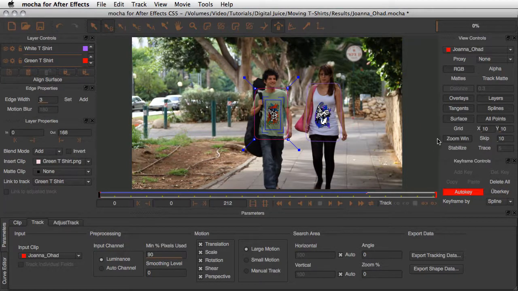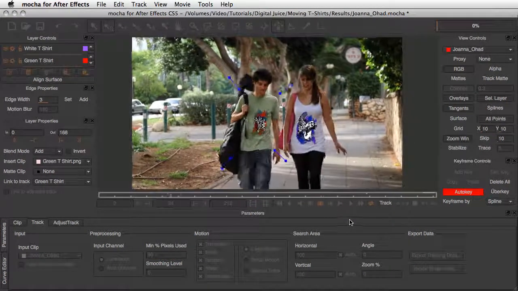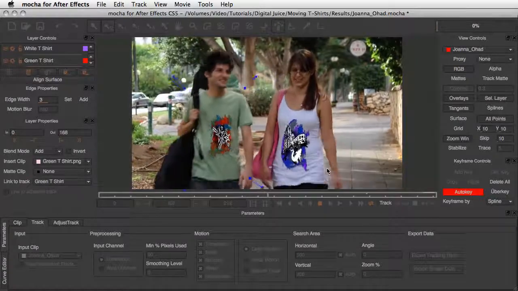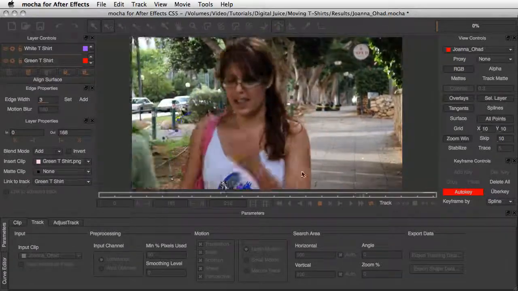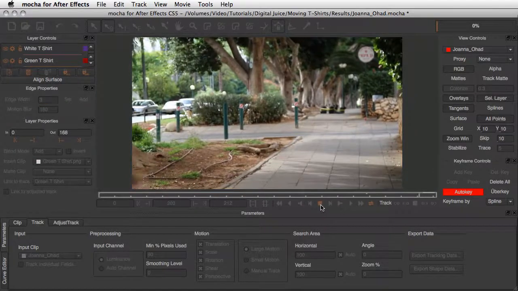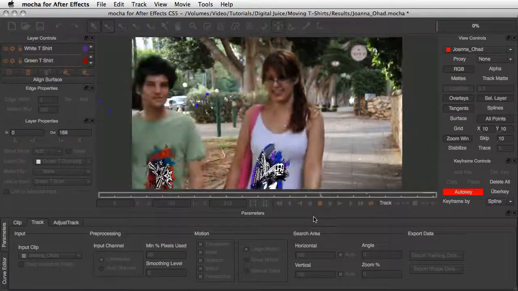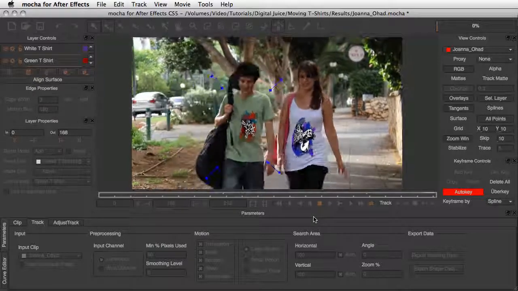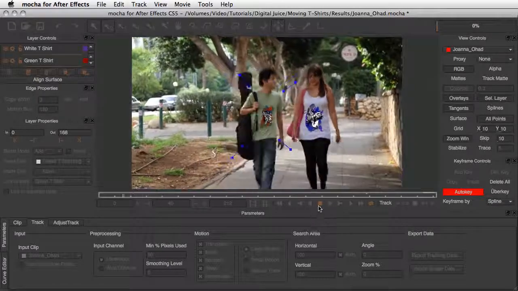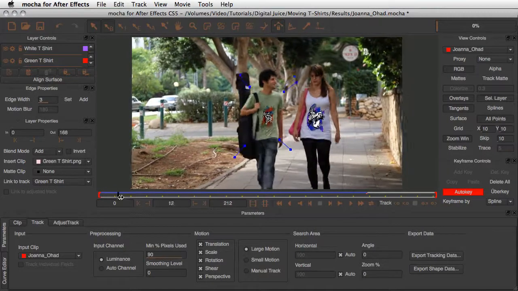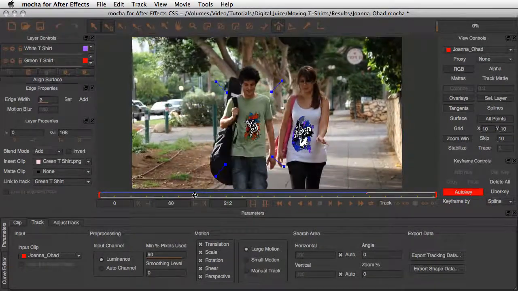So in order to check it as is, out of the box, let's turn off the surface, maybe also turn off the splines. So we'll be looking only at the graphics on the shirt and just start to play the clip here inside Mocha, just to test if we did a good job or not. And for me, it looks like it's sticking pretty nicely. Let's just play it in reverse. I think we did a very good job. So right out of the box, the planar tracker gave us everything or close to everything that we need.